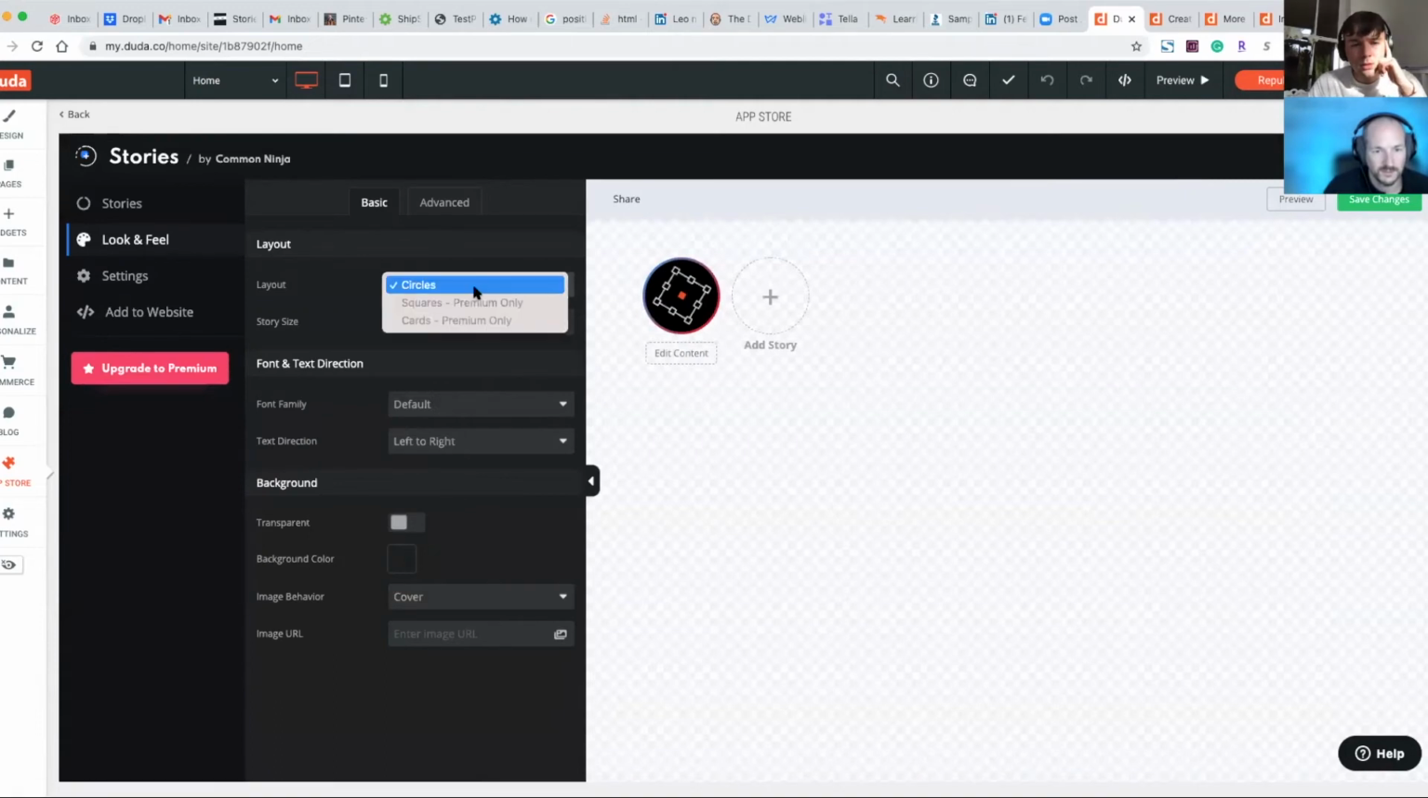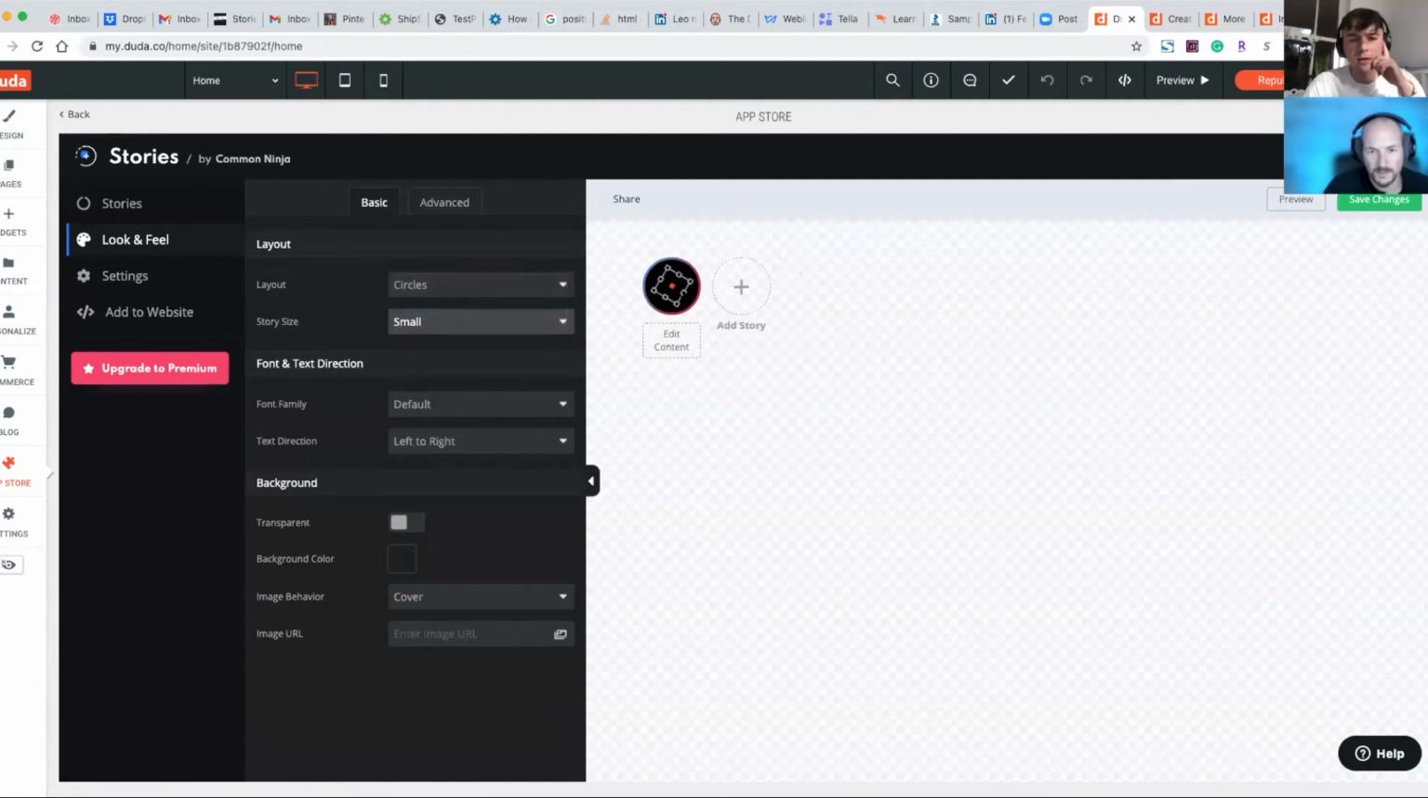Here's the circle layout, but you can't have square unless you're paying for premium or use cards. So it's fairly limited then. Yeah, and I could shrink the story down a little bit, make it a little smaller. Got the icon. So just stuff to play with.